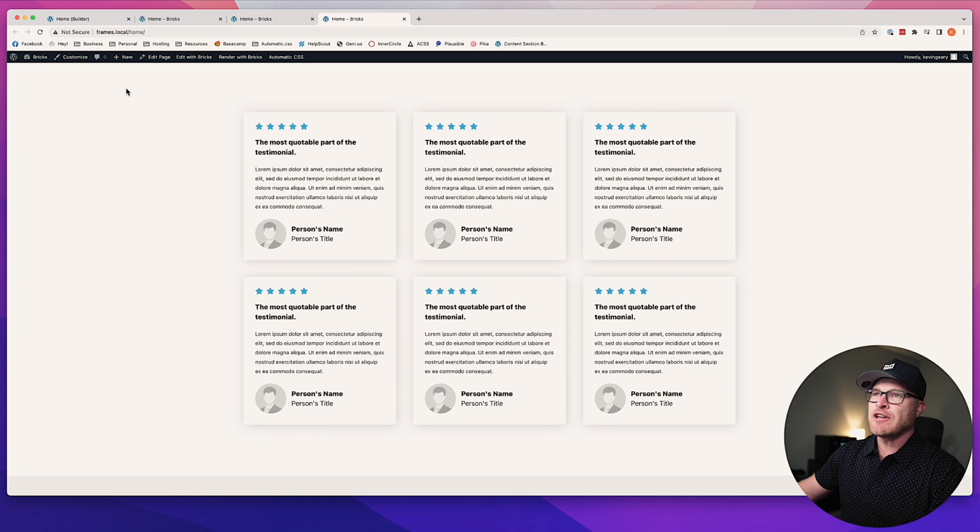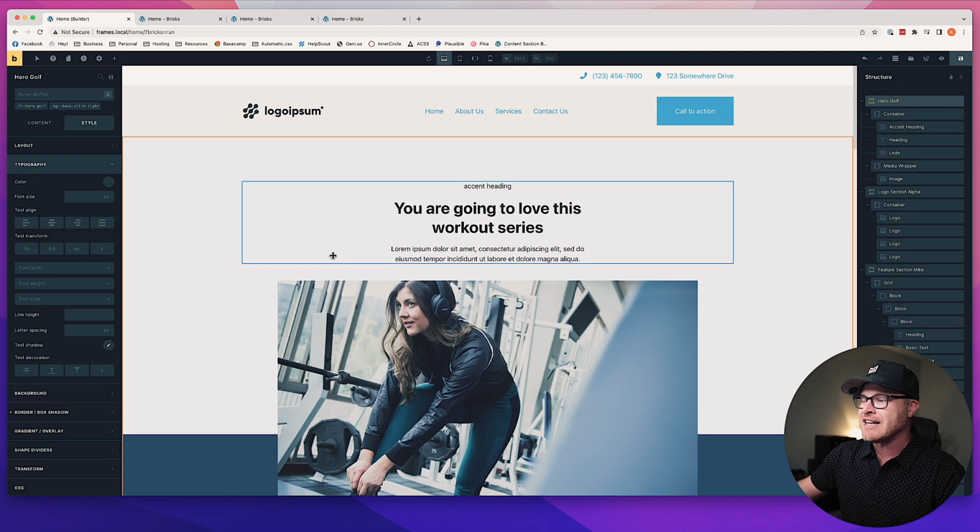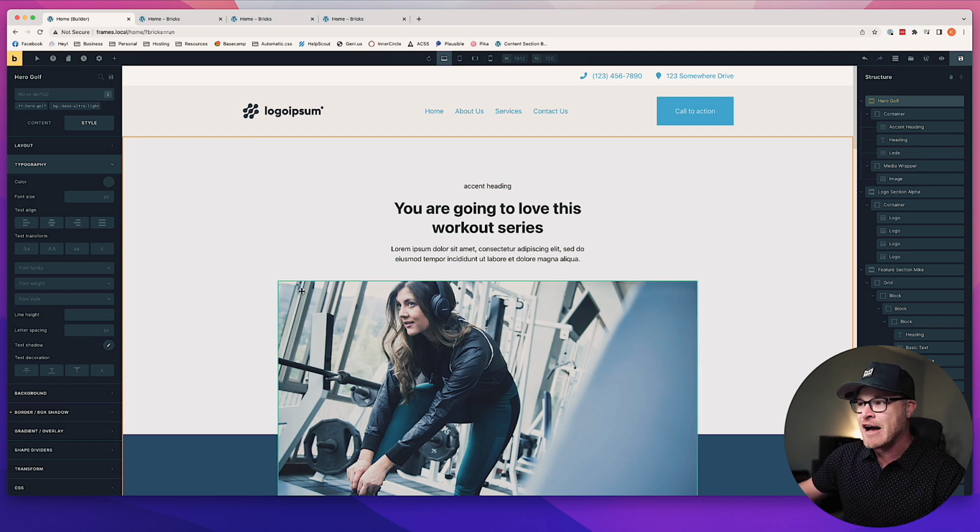All right, the next thing I want to look at is something that I call contextual utility classes. And this is a new layer of utility classes that we are introducing with Frames. And these may come to Automatic CSS in the future as a native feature, but right now they're only available in Frames. So as you know, on a section like this, you have a container here, and then you effectively have another container down here.